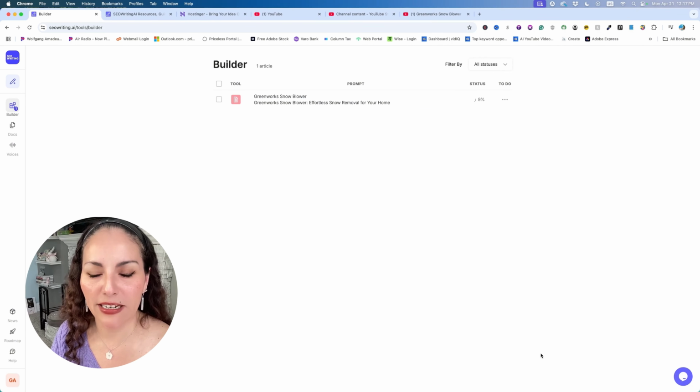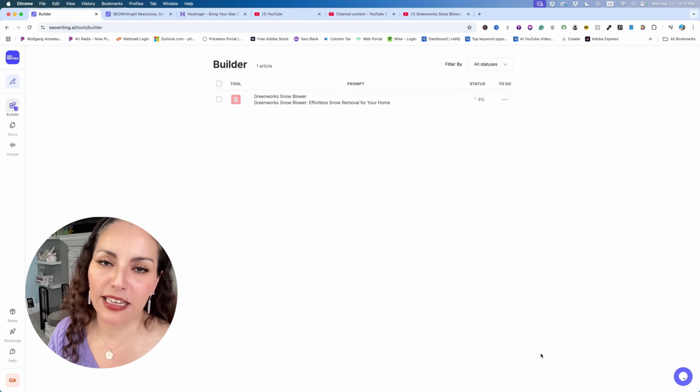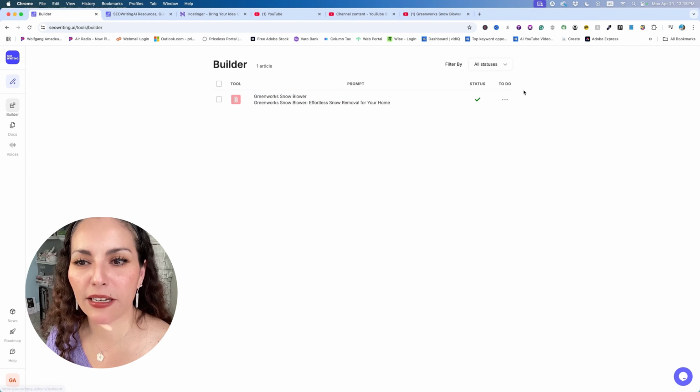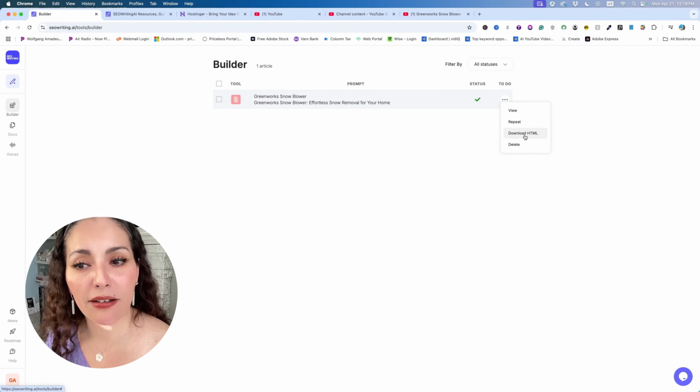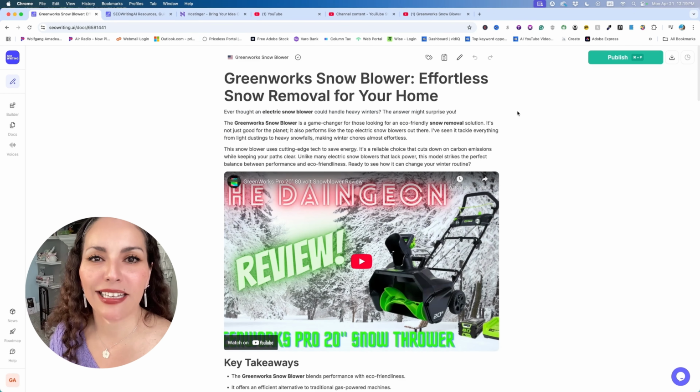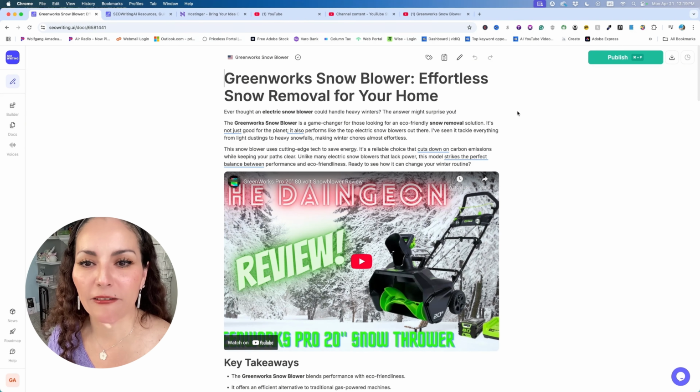And once it's generated, you can go in and take a look and even edit it. It took about 2 minutes to create this blog post. I'm going to click on these points and choose view. You can also download the HTML and place this blog post somewhere else. Here is the article that it has created.